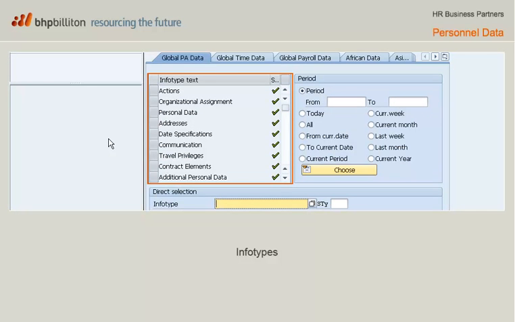If we scroll down, we can display all the available info types. Info types are groups of fields which contain information about the person. Global PA Data tab are common personnel administration info types. Global Time Data tab are common time info types. Global Payroll Data tab are common payroll info types. Australian Data tab, found here, are country-specific info types, for example, tax file numbers and superannuation.